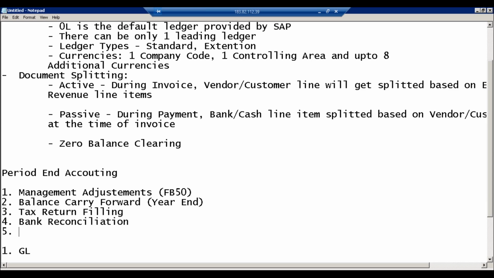Anything else that you remember? Think from the sub-module point of view. What are the activities that we need to do from the GL point of view? We talked about the management adjustments, right? Okay, from the GL point of view, we also do accruals and deferrals, right? Yes. Okay, so from GL point of view, we do the normal adjustments, we do the accruals and deferrals.